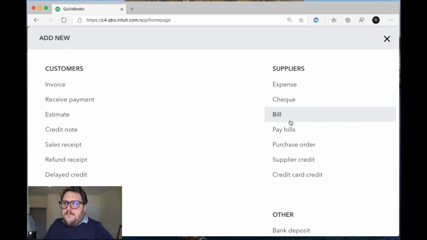Now, first and foremost, the difference between a bill and an expense is a bill is a transaction that you're going to pay for at a later date, and an expense is something you've already paid for. So as an example, if I was going to a post office, I would look at an expense because they're not going to let me walk out of that post office without paying for those stamps. Bill, on the other hand, we would want to use a bill for something we're going to pay for later down the line. So the first thing we're going to look at is a bill itself.